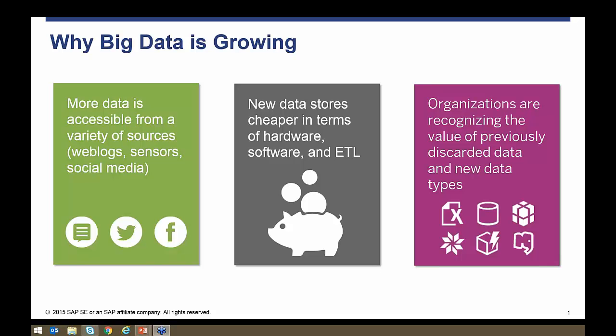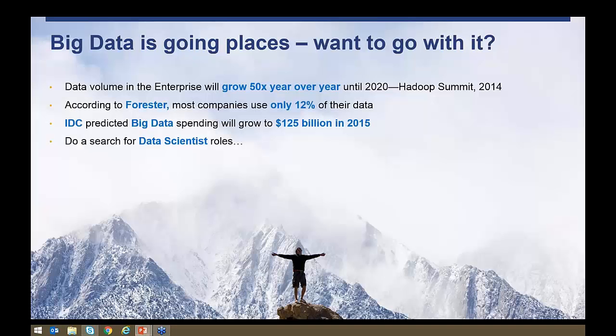And what that's really translating to is organizations being able to use data like never before. So do things like bring in public records and compare it to their sales to see, I don't know, does weather data impact umbrella sales, for example. So there's really no doubt that big data is growing. You can read the stats here. At the last Hadoop Summit, they anticipate enterprise data is growing 50 times year over year.